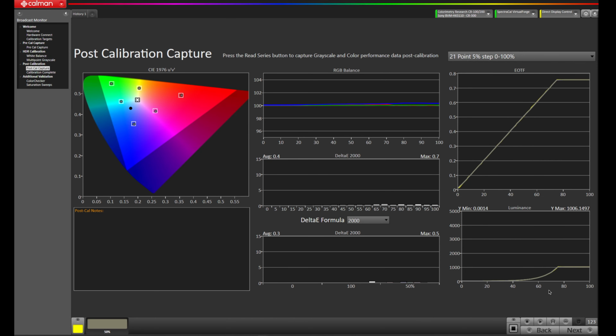Okay, our post-calibration capture is completed. Our RGB balance is extremely tight. We're tracking that EOTF curve here on the right. We're hitting 1006 nits. Our delta E2000 max on our white balance is 0.7, and our delta E2000 chromaticity has a max of 0.5 with an average of 0.3, and you can see we're hitting our targets on the CIE 1976.